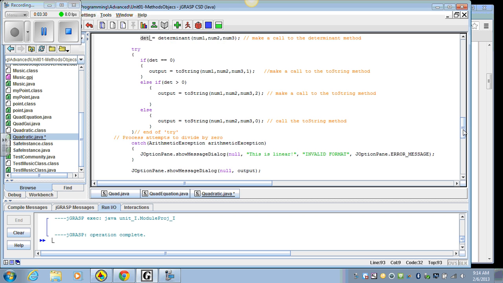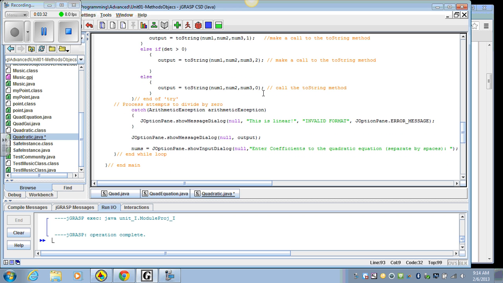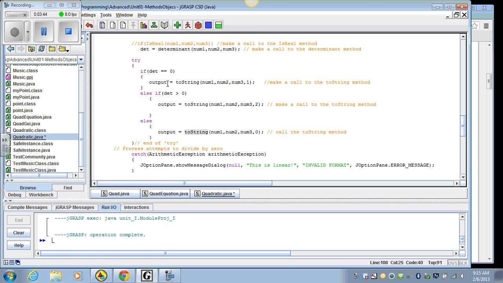Now, the next time I make a call to a method is here in toString. So I see I have, depending on what the determinant is, this string called output sitting there waiting for a string to be sent to it. And then I make a call to this method called toString, and I send it 4 integer values. So here's where I'm making a call to toString.